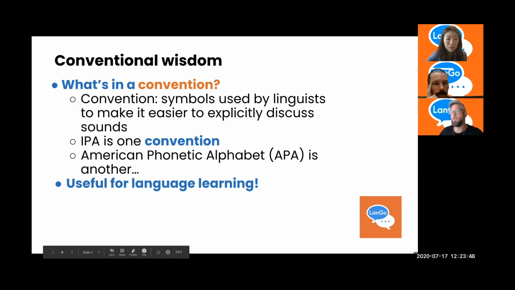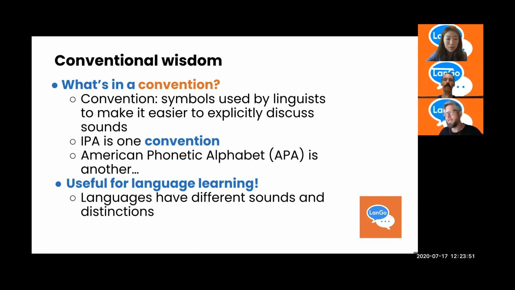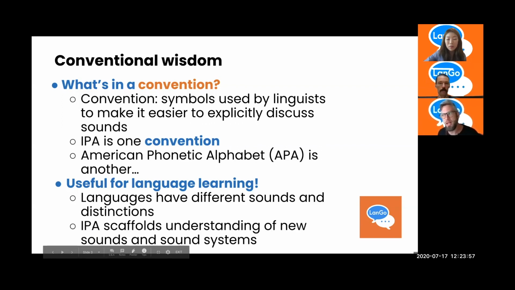So why is it useful for language learning? Because languages have different sounds and distinctions. The IPA scaffolds understanding of new sounds and sound systems. That is, if you understand sounds, it will be easier for you to understand a sound system that's new to you.